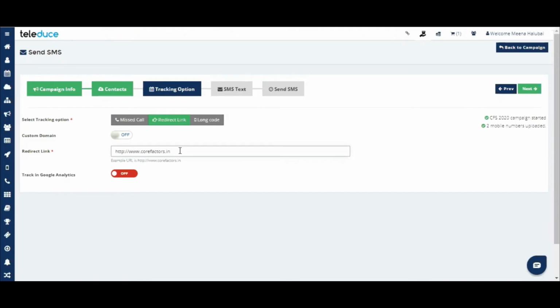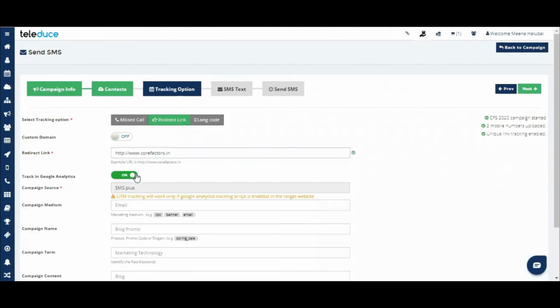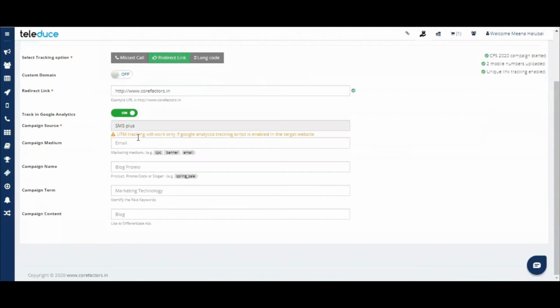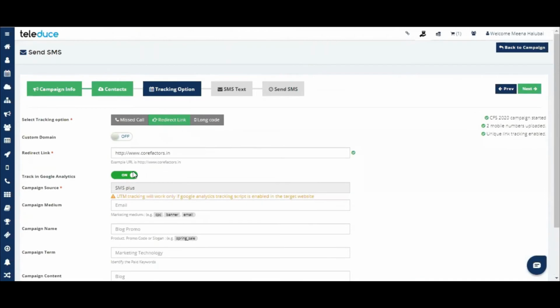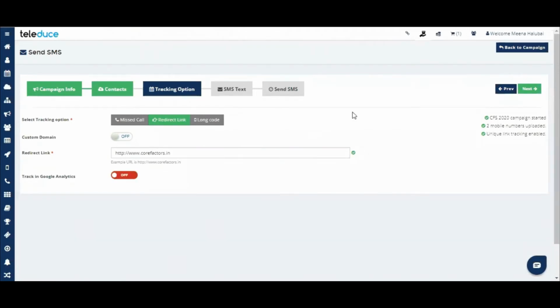Now we also have an option of tracking them in Google Analytics. So you can turn the parameters on. When you click it on, you will have the parameters. Fill in these details if you are keen on getting Google Analytics as well. Okay, so now I'll be clicking on next as I have selected the tracking option.